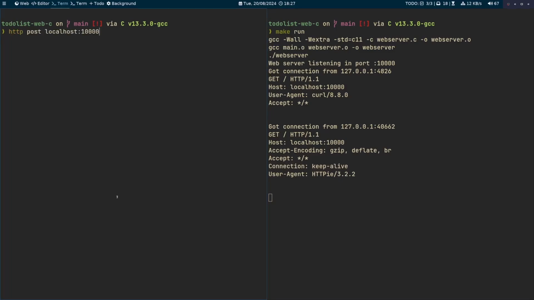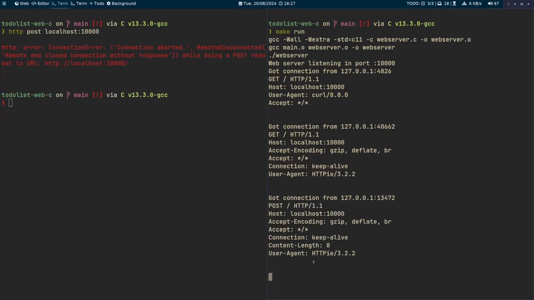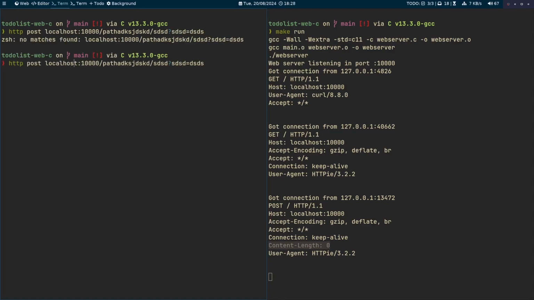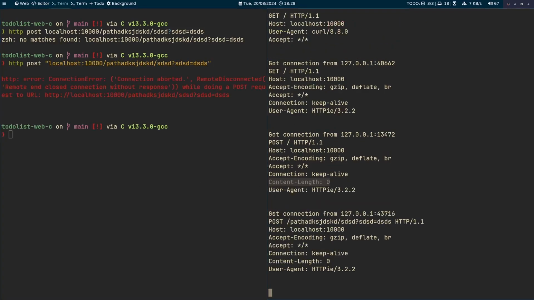Let's also try a POST. In a POST request you have POST instead of GET, and you can see the path here. Pretty much everything is the same. Oh, and you also get a content length because it is expecting to send some data in the POST request. Let's do some path variables. Actually I need to put this in quotes. Okay, so we have a whole path.